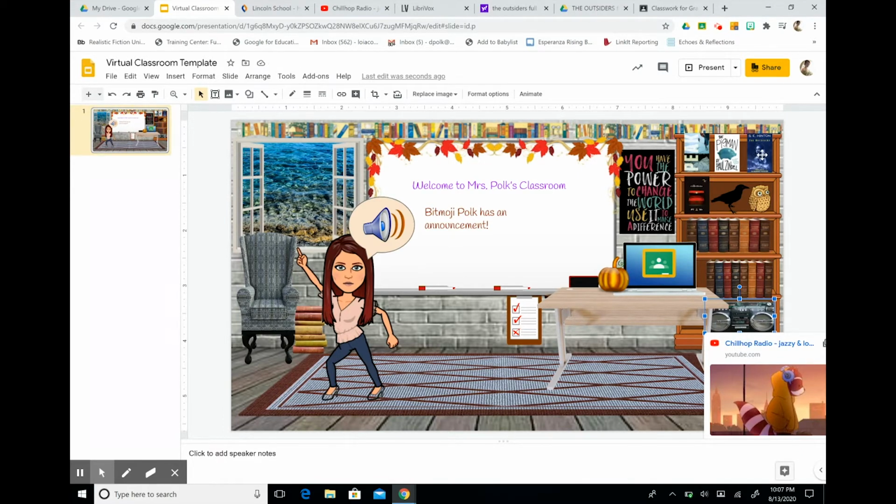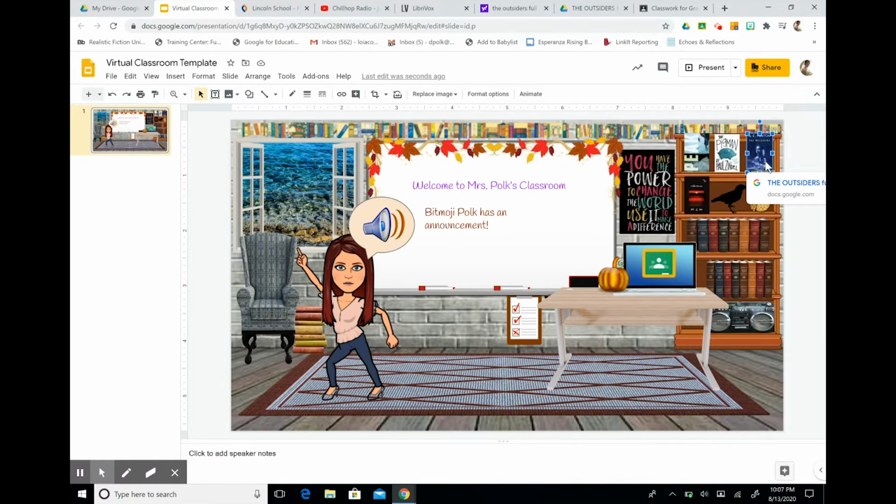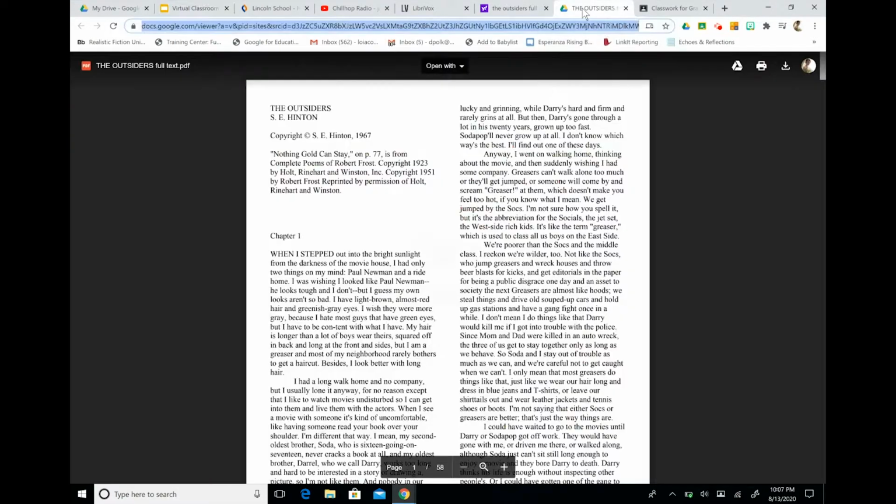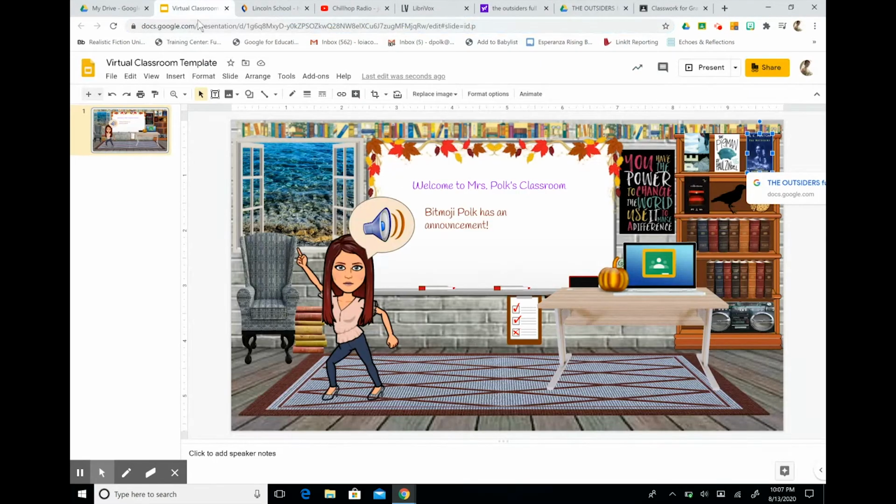I also want to add some virtual books to my bookshelf. So I have a copy of The Outsiders. I have it already embedded, but you can see again that I go to the page that I have and I'm going to copy and paste the web address from the tab, going to hit insert link, Control V, and then apply.